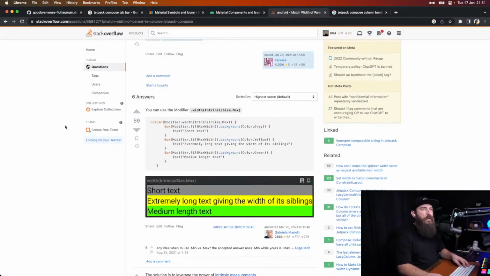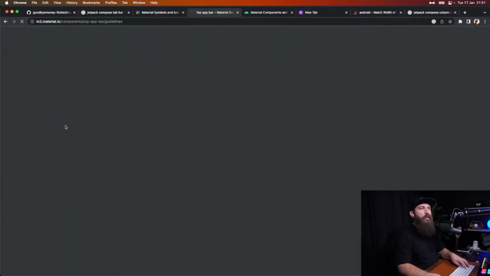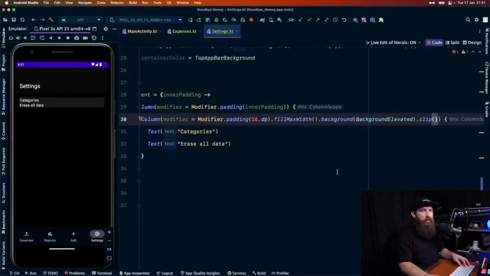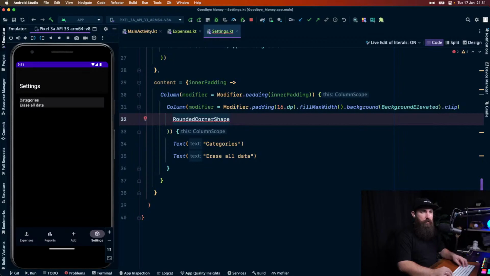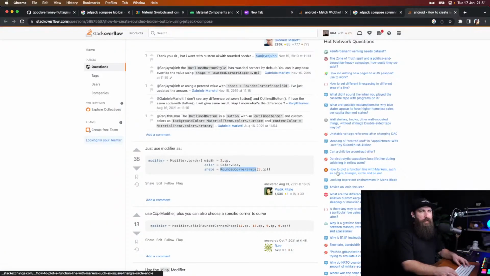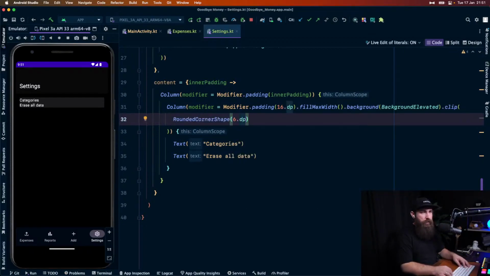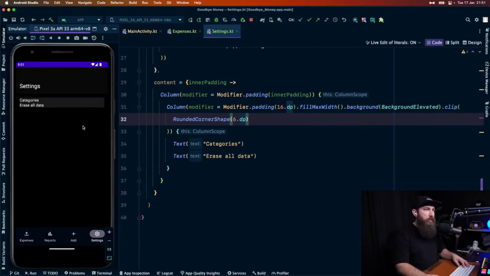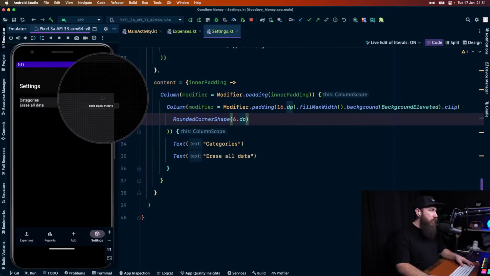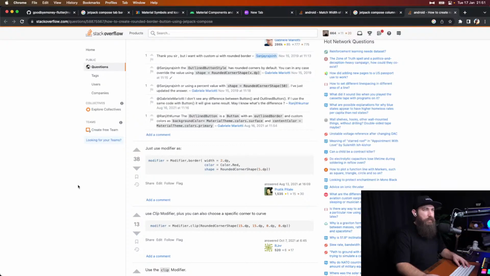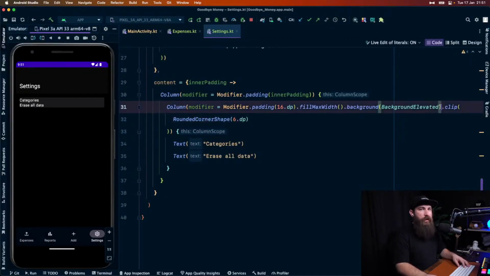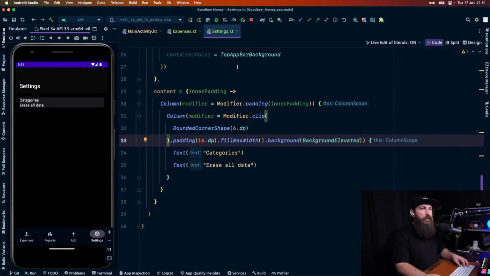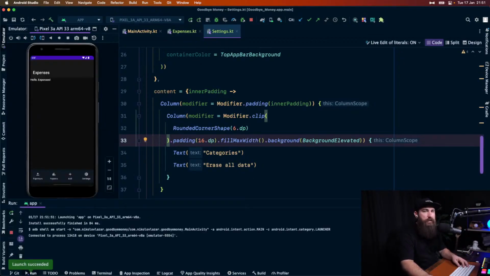Wait, what was the... Clip, rounded corner shape. Okay, rounded corner shape. Let's bring in the rounded corner shape and do 6 density pixels and restart the app. Should we see no clipping? See, it's pretty sharp. When we have this as the last one, does the order of the modifiers matter?